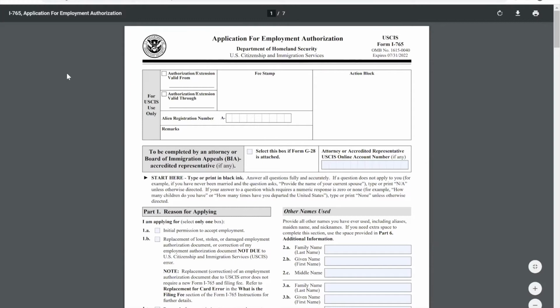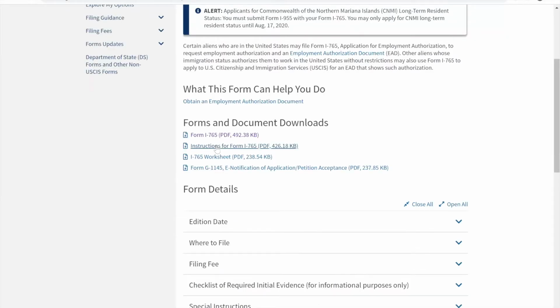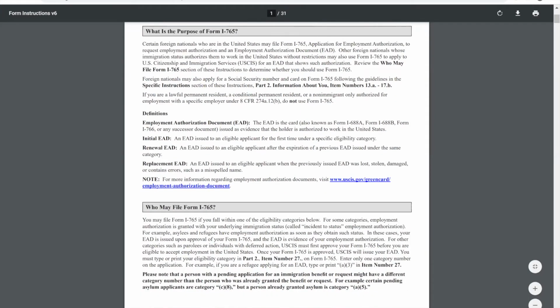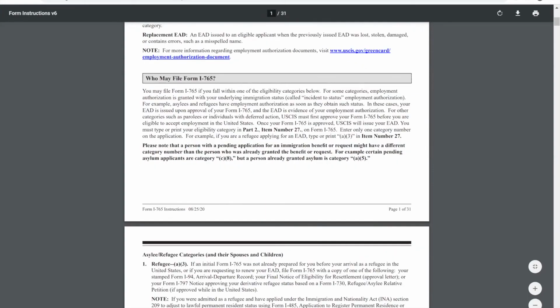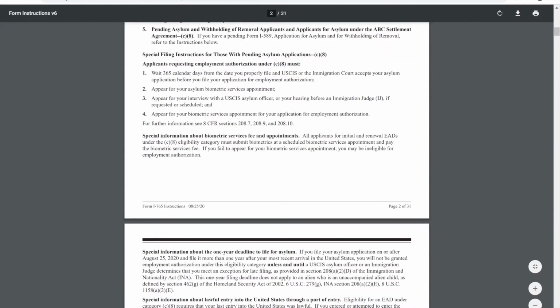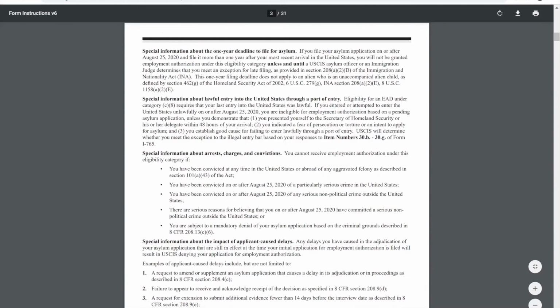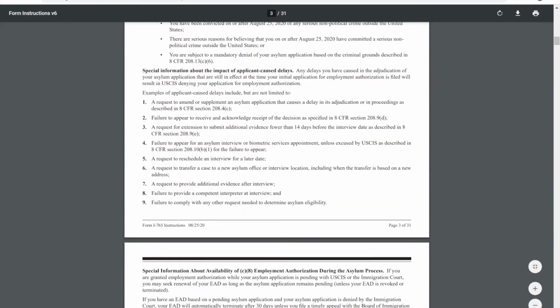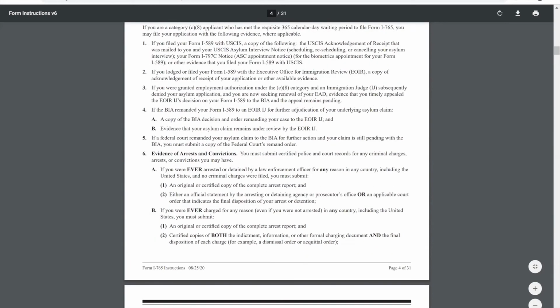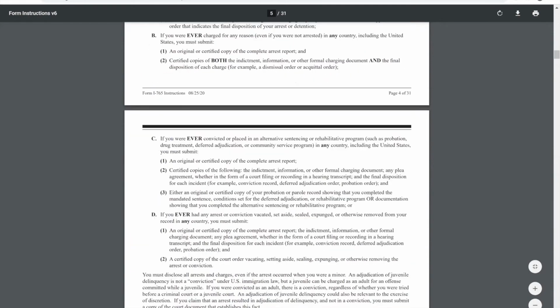Now, from the I-765 page, we can also go to the instructions. The instructions for the I-765 form are really helpful. It has some general information in here about who can file, but this is a 31-page document. So the most important thing when you're looking at this is what is the category that you're applying for, and finding that category. When we're looking at our non-immigrant student categories, you're going to find where it says F1, and it's going to give you some specific information on that F1 category.